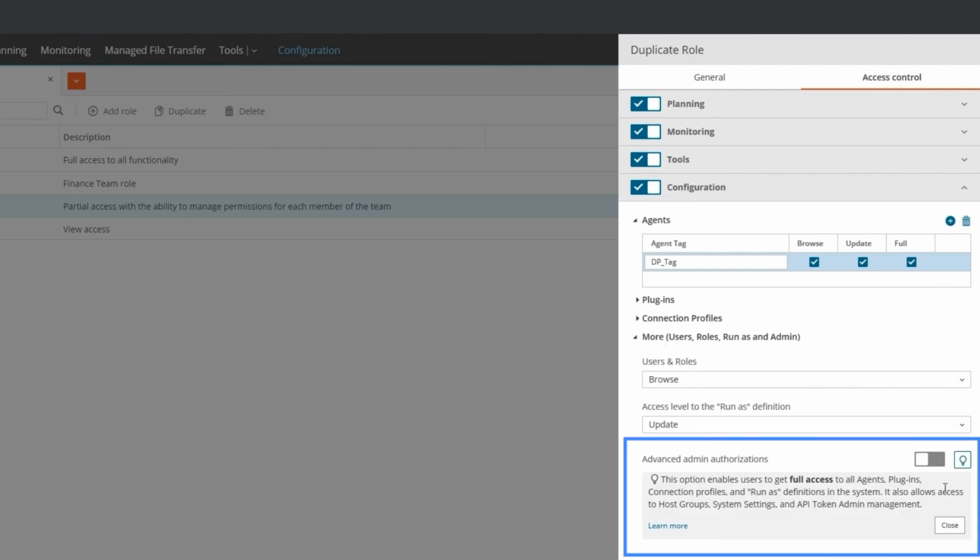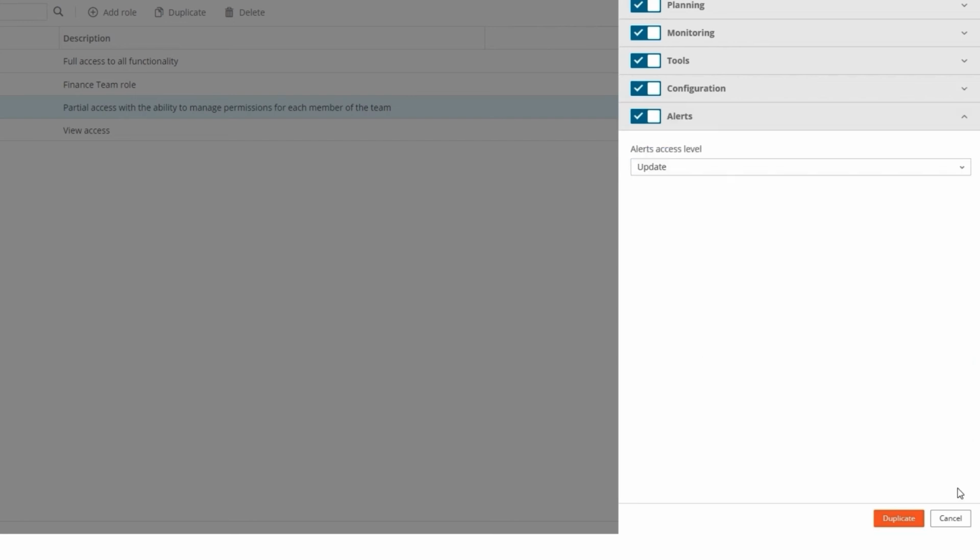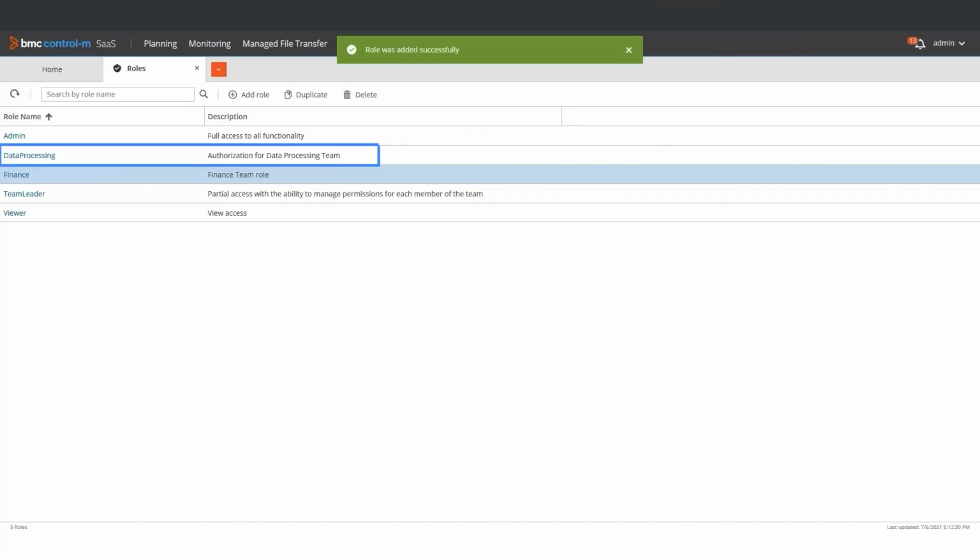If enabled, users in the DP team will have full access to all agents, plugins, connection profiles, and run as definitions in the system. It also allows access to host groups, system settings, and API token admin management. The data processing team does not need this level of access, so let's leave it off. In Alerts, you can change the alerts access level to browse, update, or full. Now, click Duplicate to create the new role.